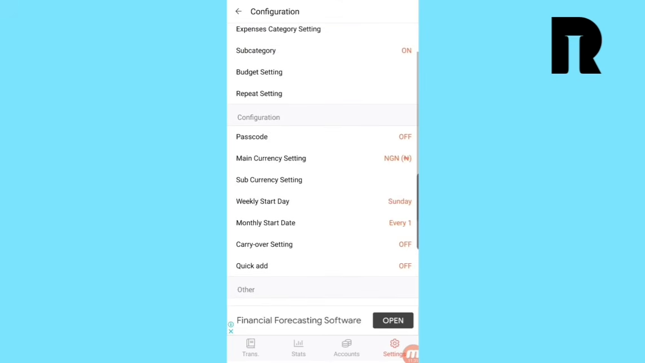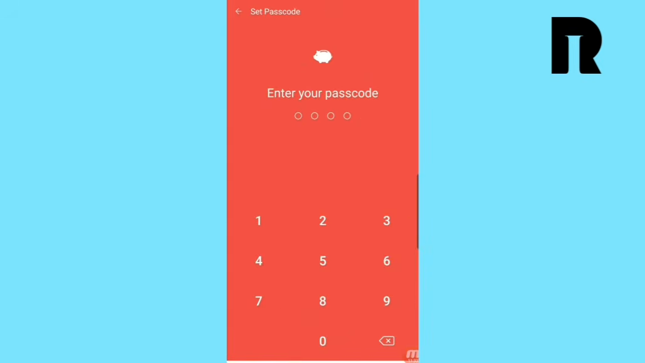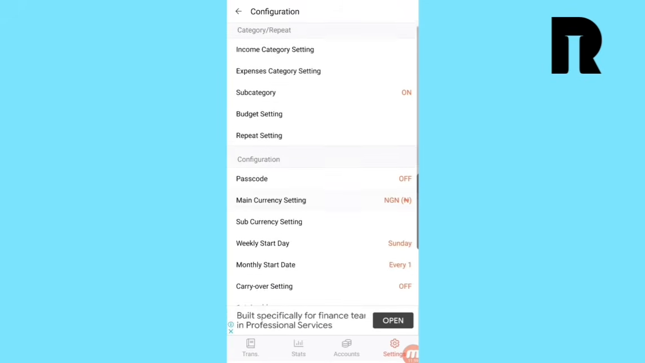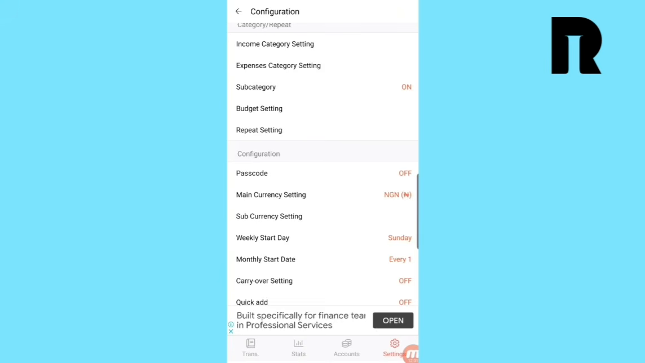Now, of course, as we go on, we have passcode. You definitely want to have passcode for this app, right? This is your money manager app, so you definitely need some privacy. So this is where you come to set your passcode. So that's basically the major features here in the configuration section of this app.